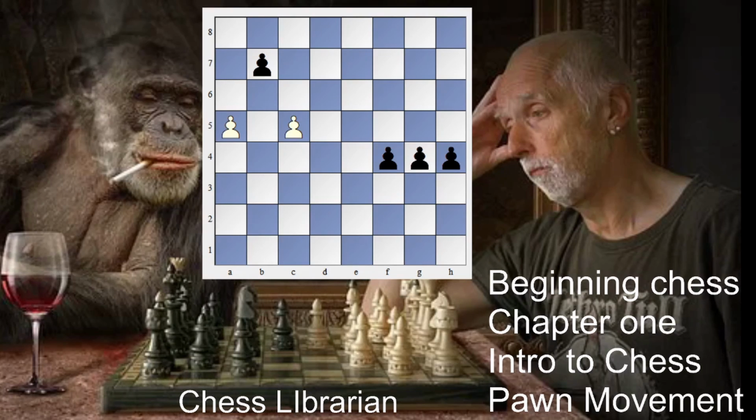Question 12. Can a pawn move backwards or sideways? When can a pawn move diagonally? Question 13. How many times in a game can a pawn move 2 squares ahead? Question 14. What are the names of all the chess pieces?